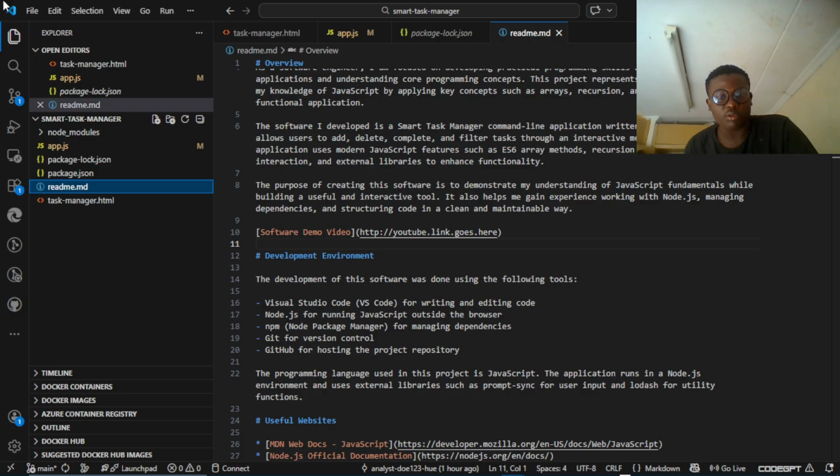Now the development environment. The development of this software was done using the following tools. I use Visual Studio Code, my IDE, for writing and editing the code. Node.js for running JavaScript outside the browser. NPM, the Node Package Manager, for managing my dependencies. The dependencies I'm using are prompt-sync and Lodash, installed using npm. Then I have Git for version control.